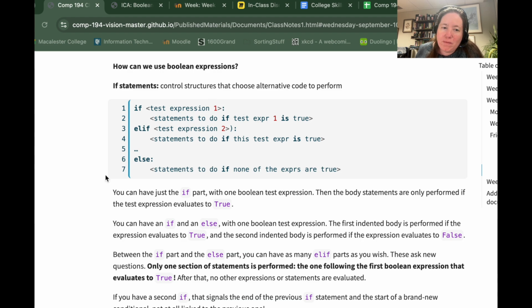All right, so going back here, we have the elif, which is the additional one. This allows us to extend our Boolean expressions as far as we want. We can have one test expression and then another and then another and then another, as many as you need to have. And then you can follow it with an else at the end.